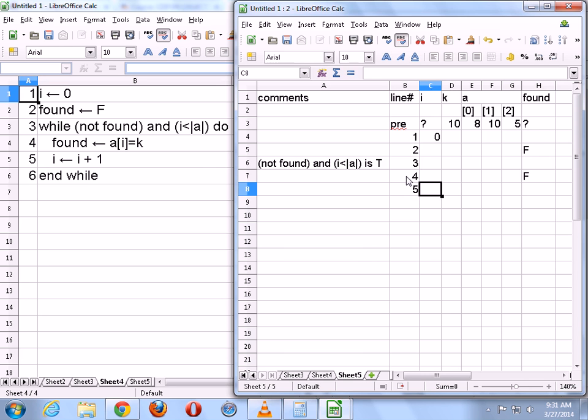Line 5 is just adding 1 to I. I goes from 0 to 1. Then we go back to line 3. Once again, found is false, not found is true. I is 1 in this case. I is less than 3 is true. We have true and true, which is also true. Then we move on to line 4 again.